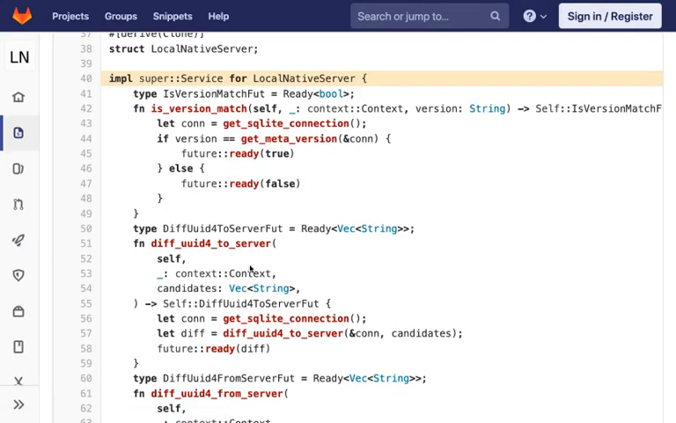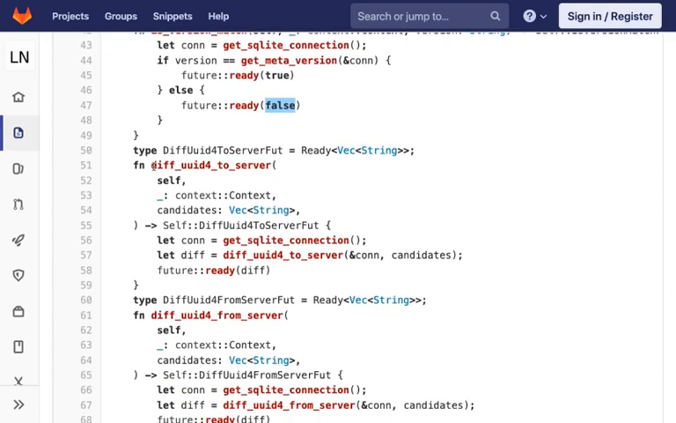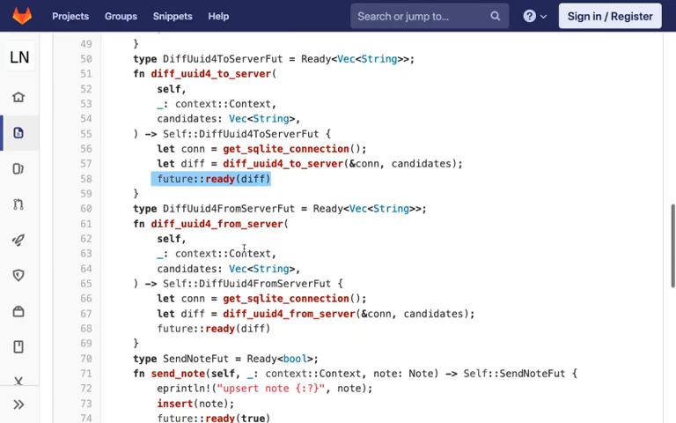So when you check the version, if the other side of the device matches your version, you implement a function and you return a future with a boolean. If you want to check the difference, you define this function, you implement a function, and then you return a future ready. So this turns out to be working.